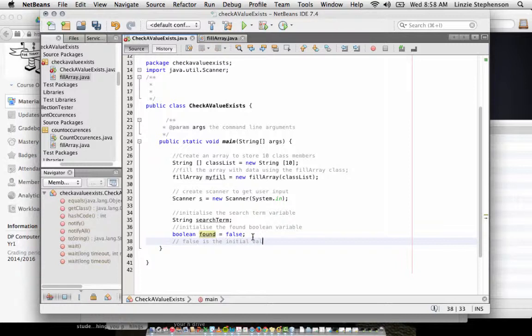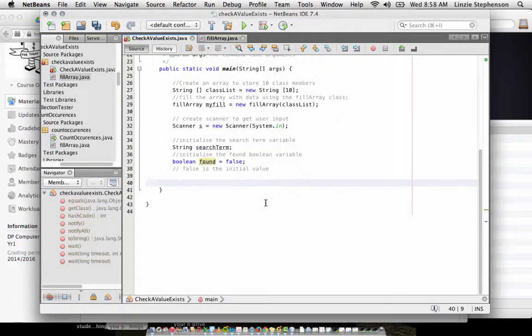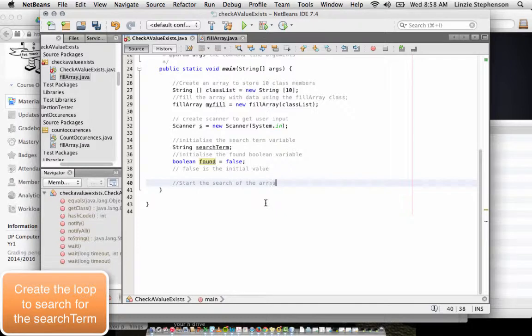Now I'm going to create a loop which will allow me to loop through the array to see if the search term does indeed exist inside the array. So I'm going to use a for loop as usual.